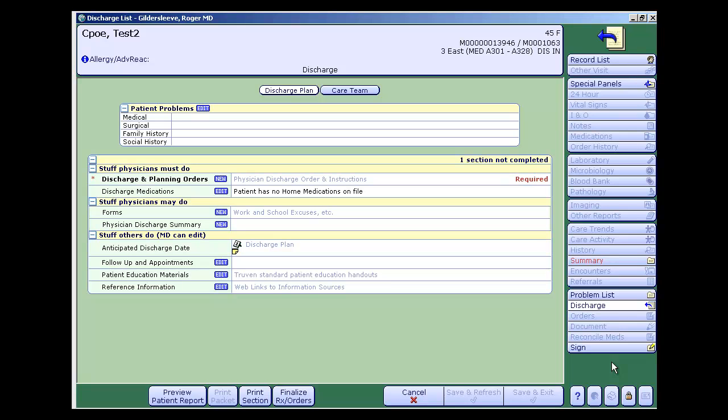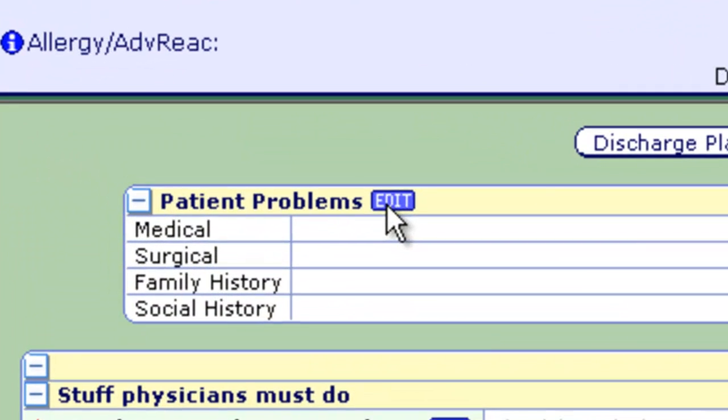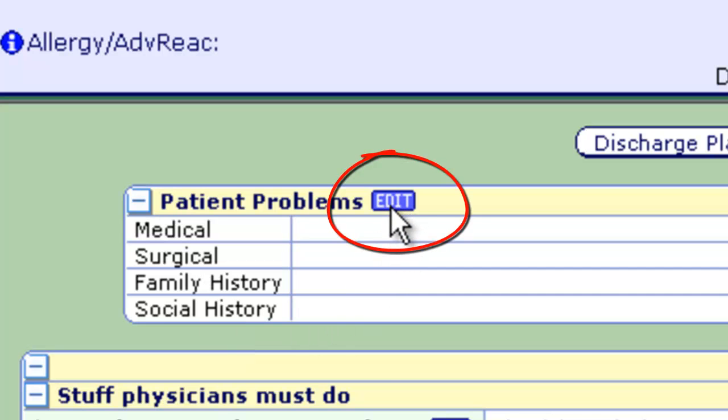This is the beginner session for the problem list from the discharge routine. When you're in the discharge routine, the top section gives you access to the patient problem list. You can see that there aren't any entries in the medical, surgical, family, or social history sections. To get into the problem list, you can click the blue edit button here.